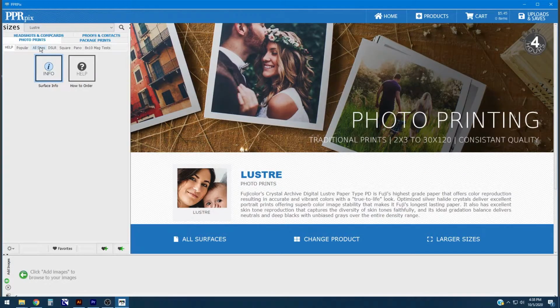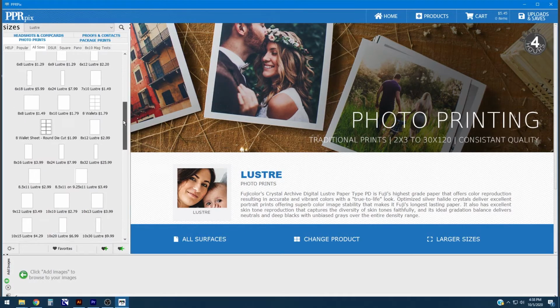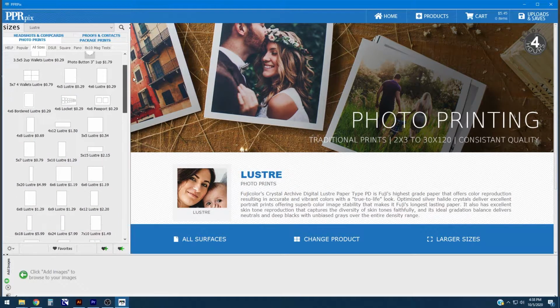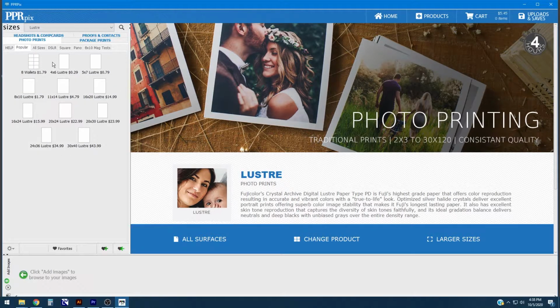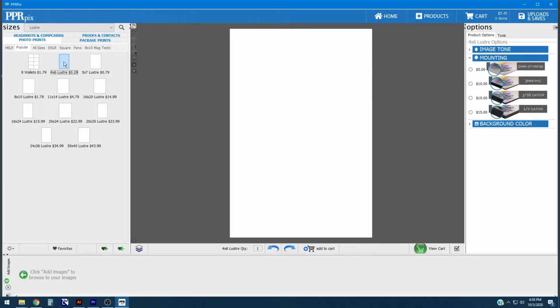So what we'll do is you can go to all sizes if you want to pick a custom size, or, not sure if it's standard or not, but a lot of people go to popular sizes, and you can just pick the size you want. For now I'm going to keep it simple with 4x6, and you can choose that now, or you can choose that after you load the images in, which we're going to go ahead and do now.